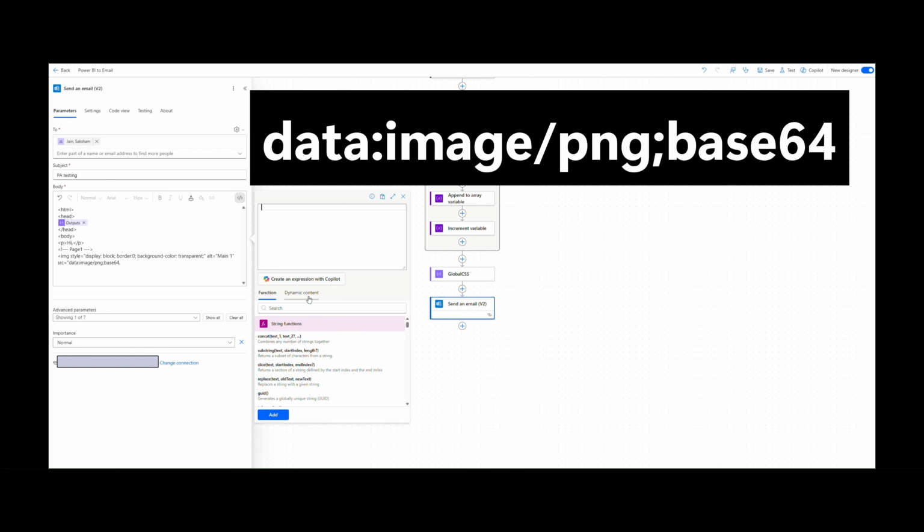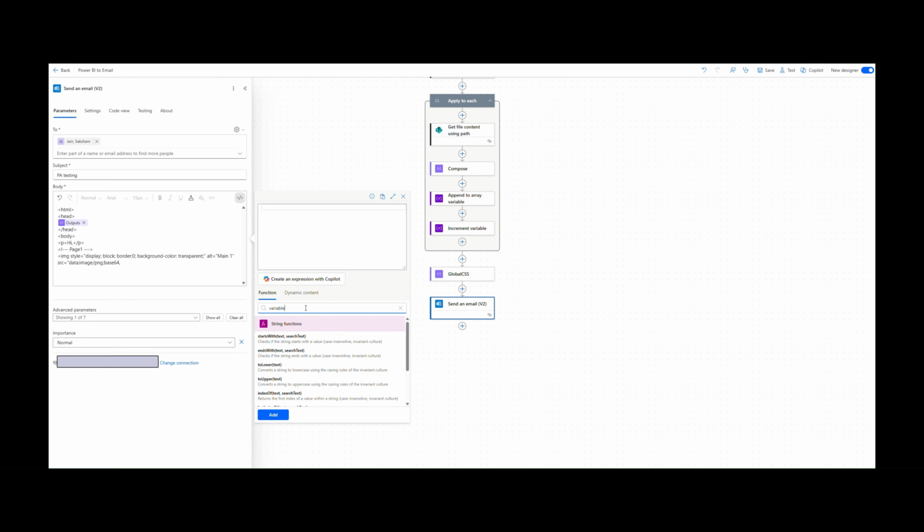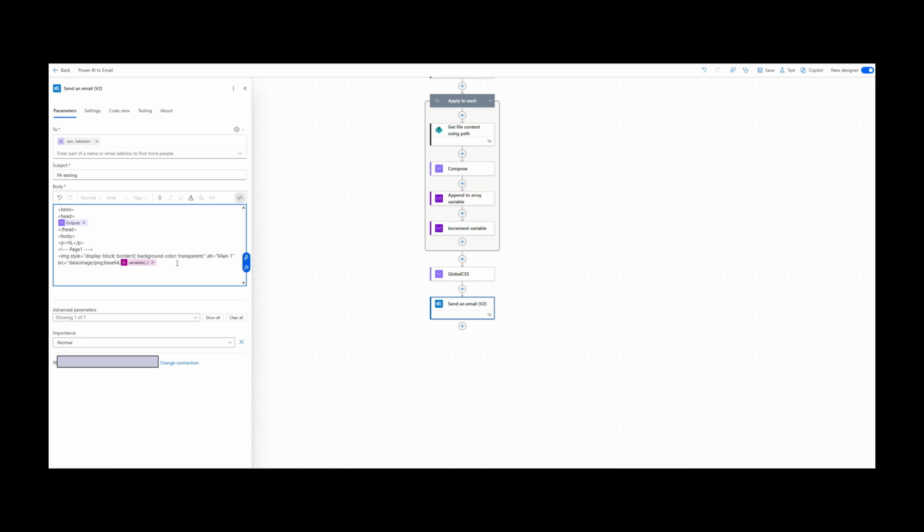To display the images, we'll use the array we built earlier. Search for the function named variables in the expressions and add the array with the index for page 1 of our report. Just remember, images in an array start at position 0, then 1, 2, and so on.